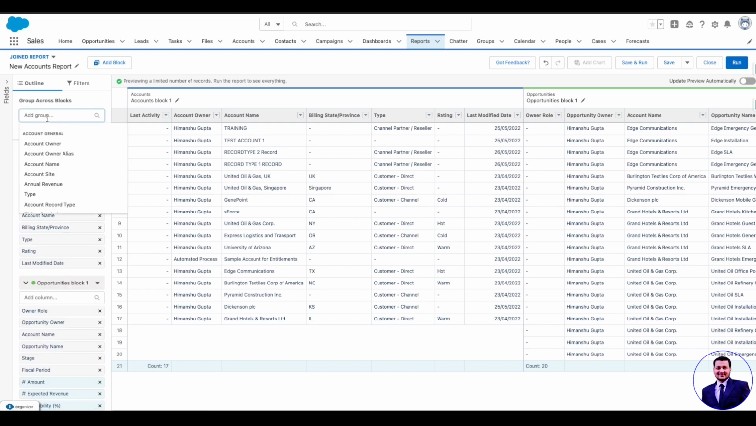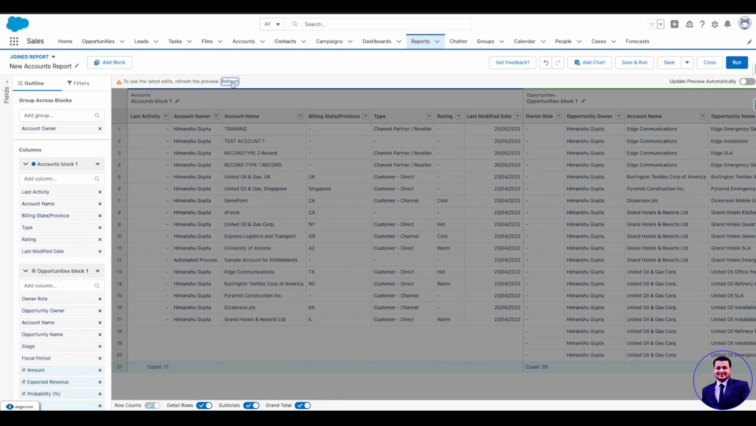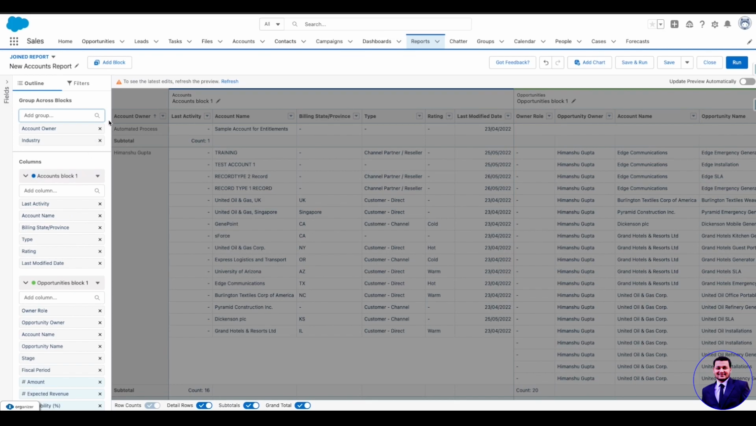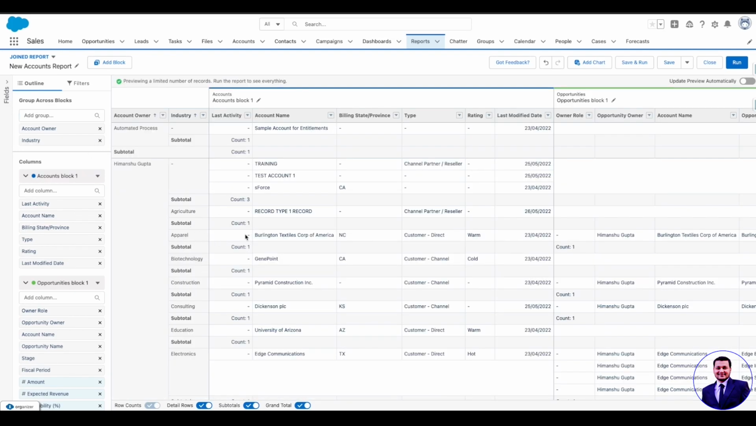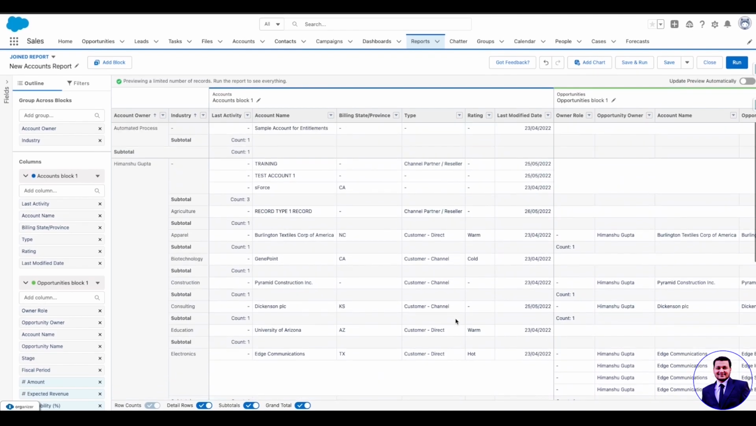And now I want to group it. So you can group across blocks. So let's say I want to group it on account owner. Let's see what it does. So it has grouped on the account owner level. Similarly, let's say I want to do it industry. So let's see what it does now. So it has grouped on the industry level as well, and it's trying to show the data that way. So basically opportunities and accounts are linked together because account is opportunity parent.